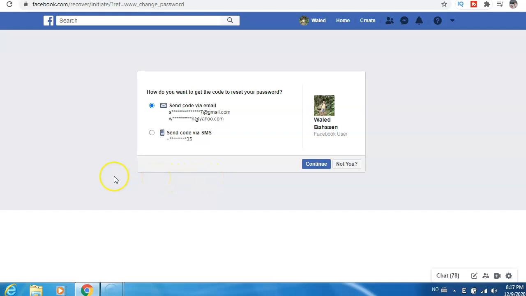It's so simple. This is what you need to do if you want to change Facebook password.